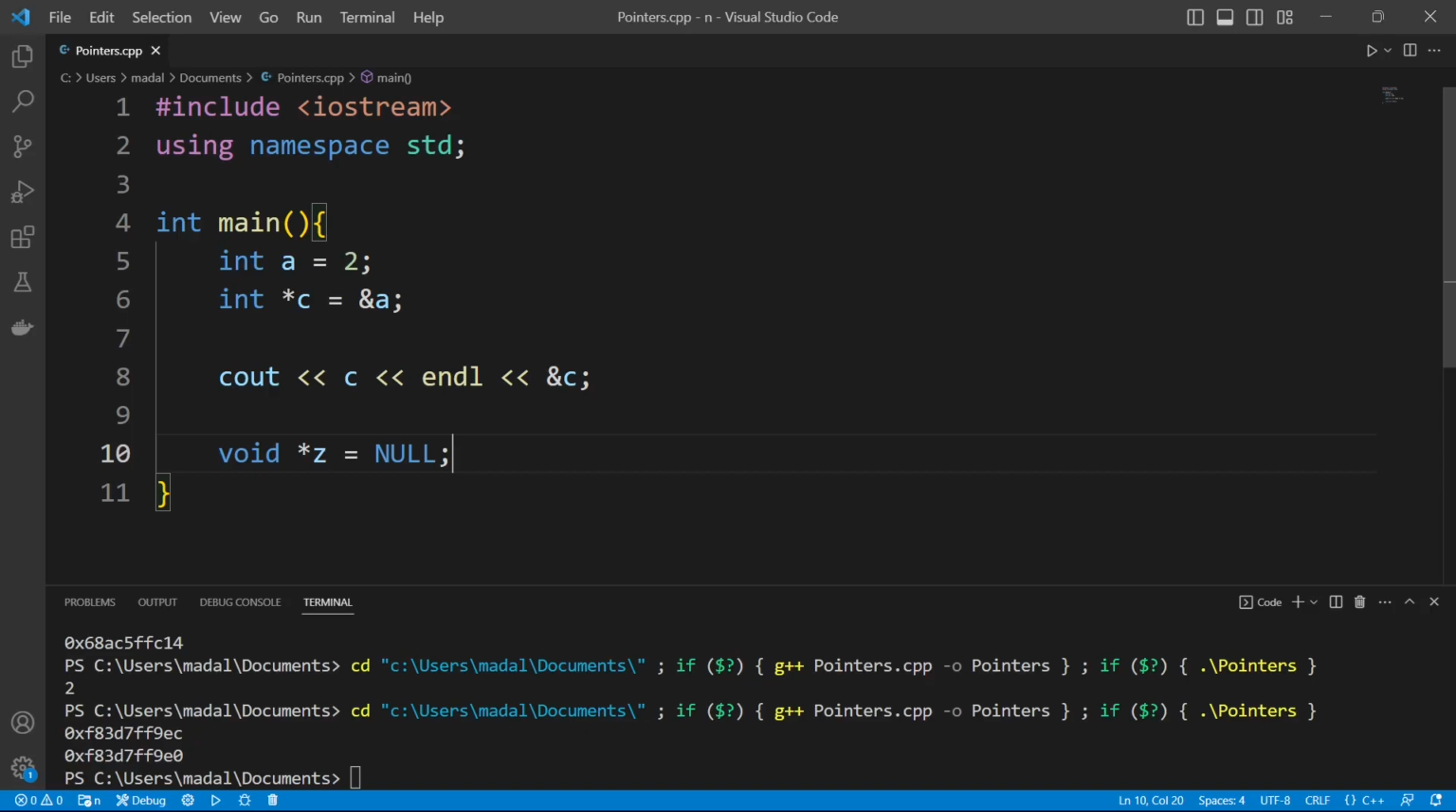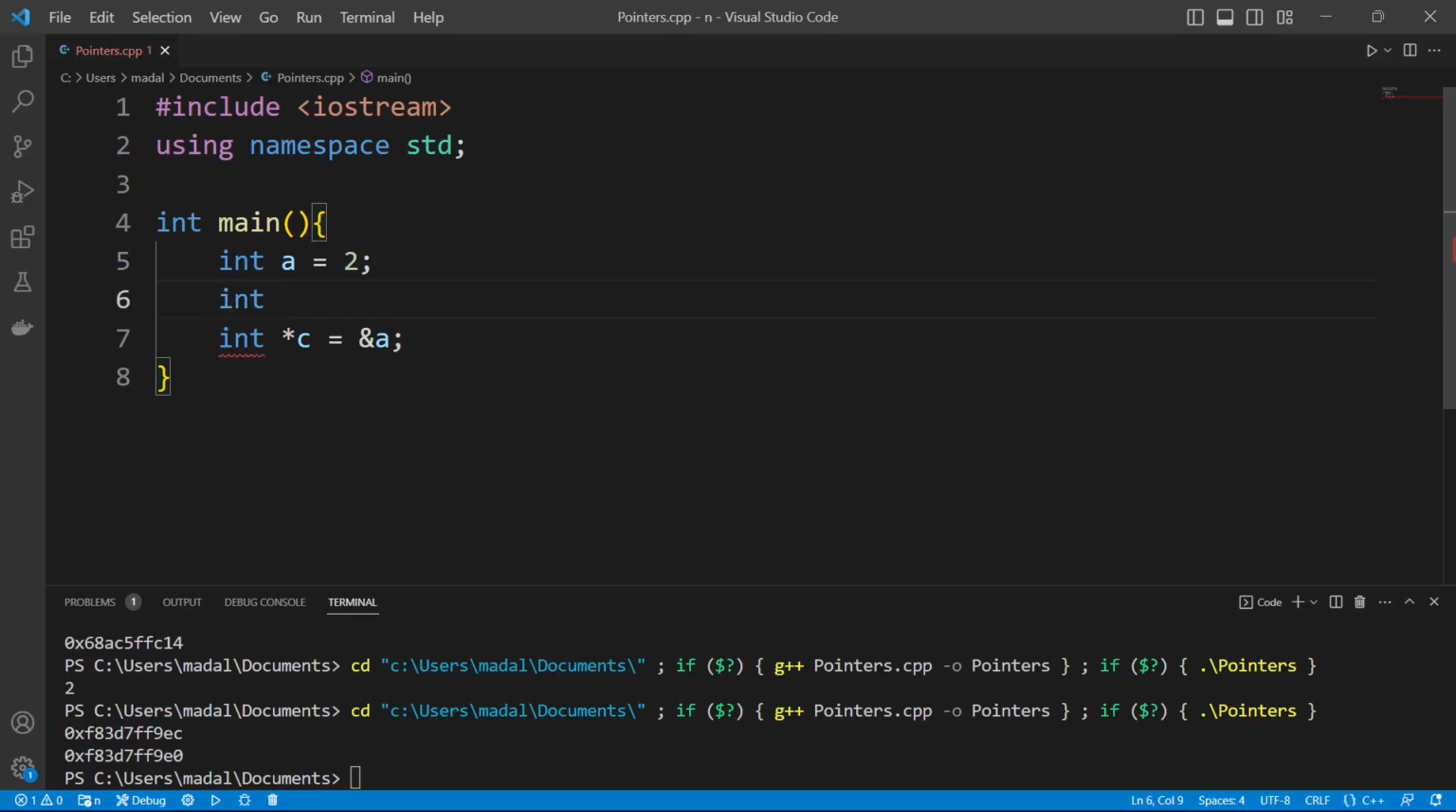Now, another thing that you can do is you can actually modify pointers. This is something that you can't do with references, right? Because once you create a reference, you cannot change what that reference is referencing. With pointers, you can change what the pointer is pointing at, okay? So let me create another variable, which is going to be called b. It's going to equal 3, for example.